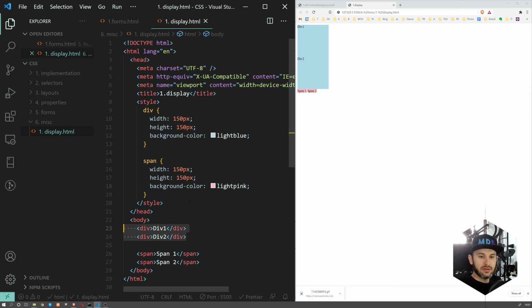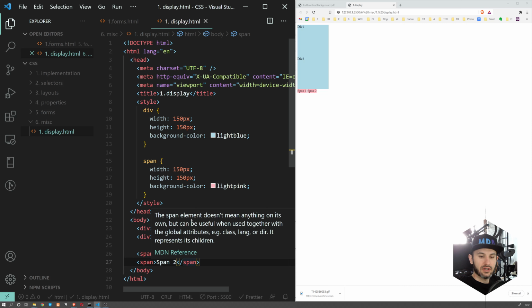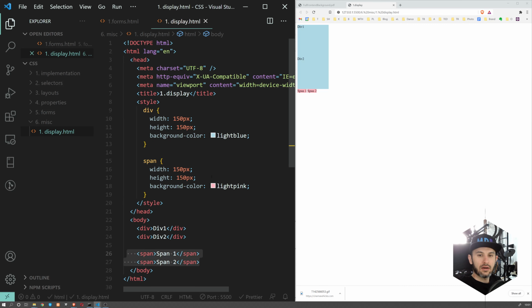That HTML has two types of elements. You can have block level elements and inline elements. By default, divs are block level elements. As you can see, although we have them next to each other, they will still start from a new line. Spans, on the other hand, are inline elements, so they are always next to each other. However, we can affect this behavior.